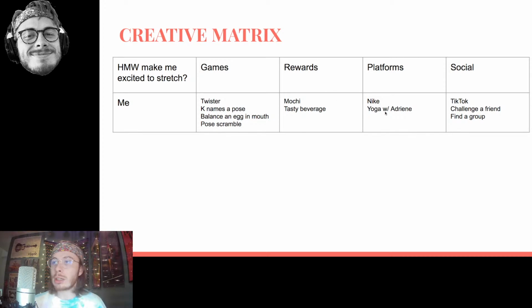Different platforms. The other beautiful thing, everyone, is you do have the internet. The internet should be a tool. You shouldn't be dependent on it. It's a tool to help you be more creative. So quickly, Nike has a bunch of yoga routines on it. There's a Nike app that's free. Yoga with Adriene, I did it a few times on YouTube. What are all the potential things that I could do? Like a class that I could take. And then social media. Maybe I could do something on TikTok with it. Or maybe I could challenge a friend.